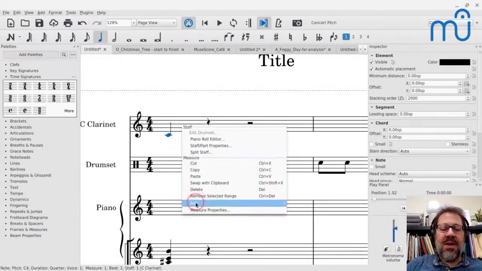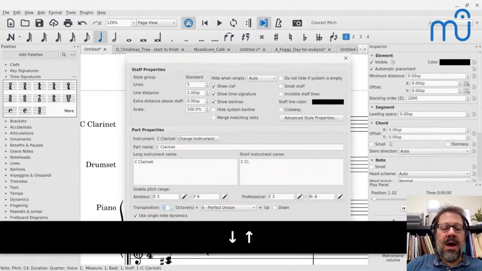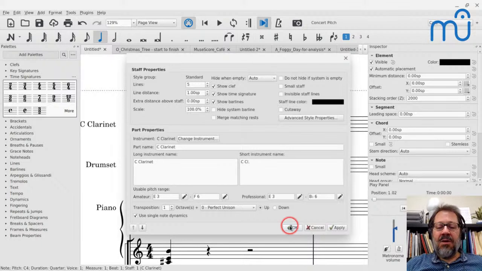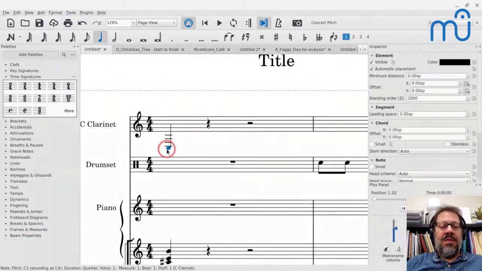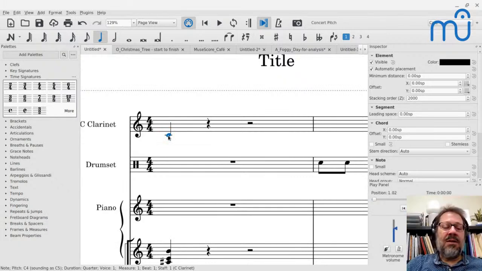I'll right-click the staff, go to Staff/Part Properties, and set the transposition to be 1 octave down. That means it sounds 1 octave lower than written. And nope, that's not what we want. We want it to sound an octave higher than written. So that's what we want. So now we can write middle C, but get the C an octave higher.